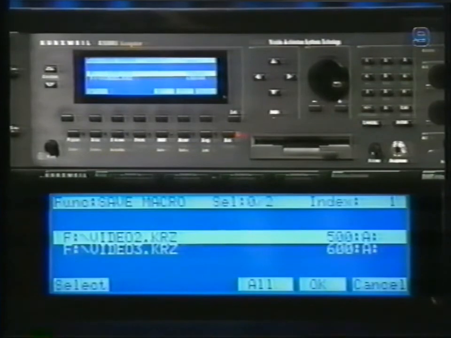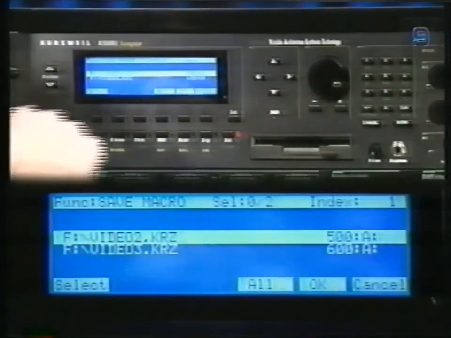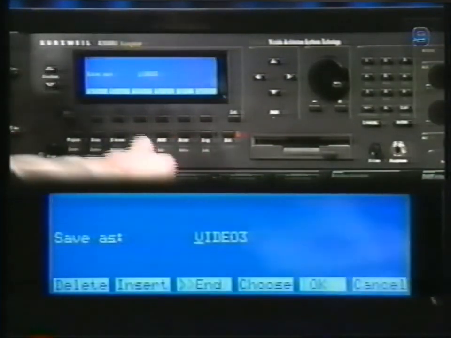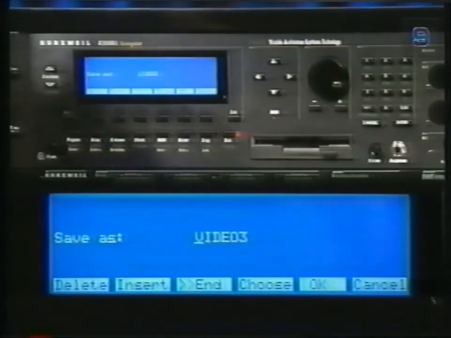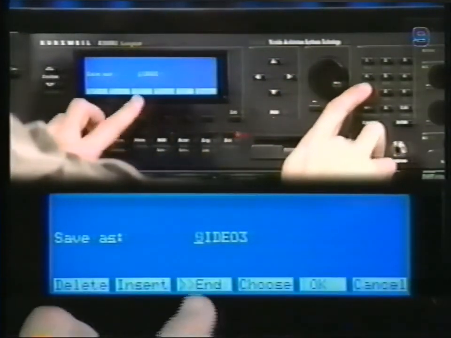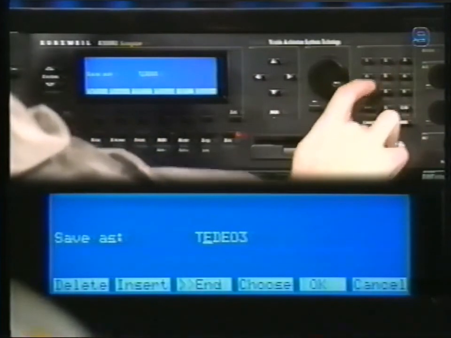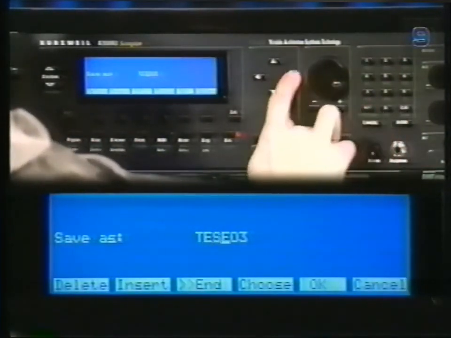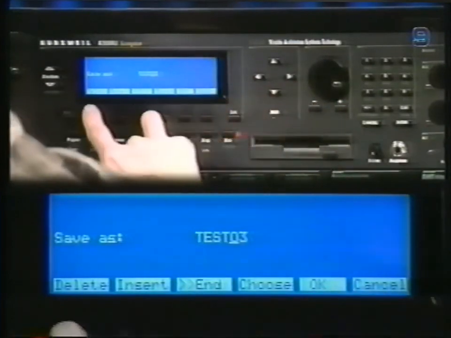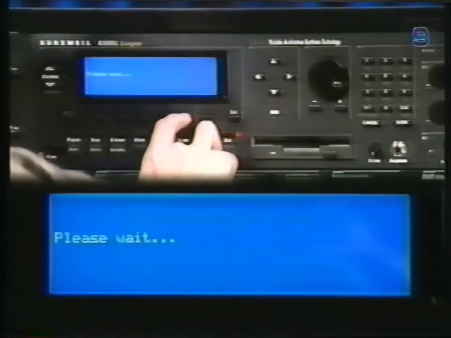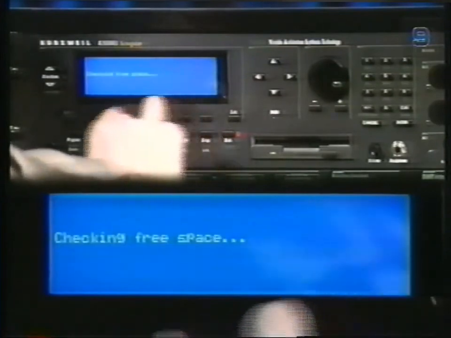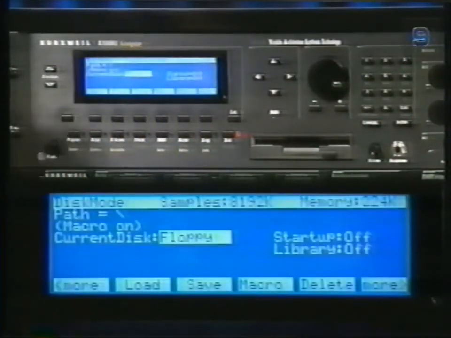Before you save, you need to select which entries you want. You can highlight specific entries and press Select to only select certain entries. Since we want both entries, we will just press All. Next, we'll name our macro Test and save it. Now when we go back to load, we'll see a file called testmac.